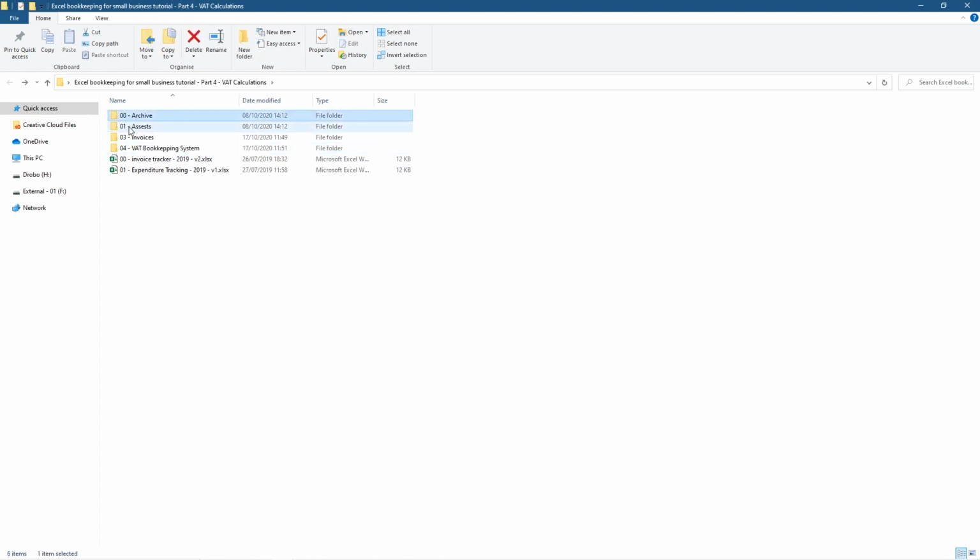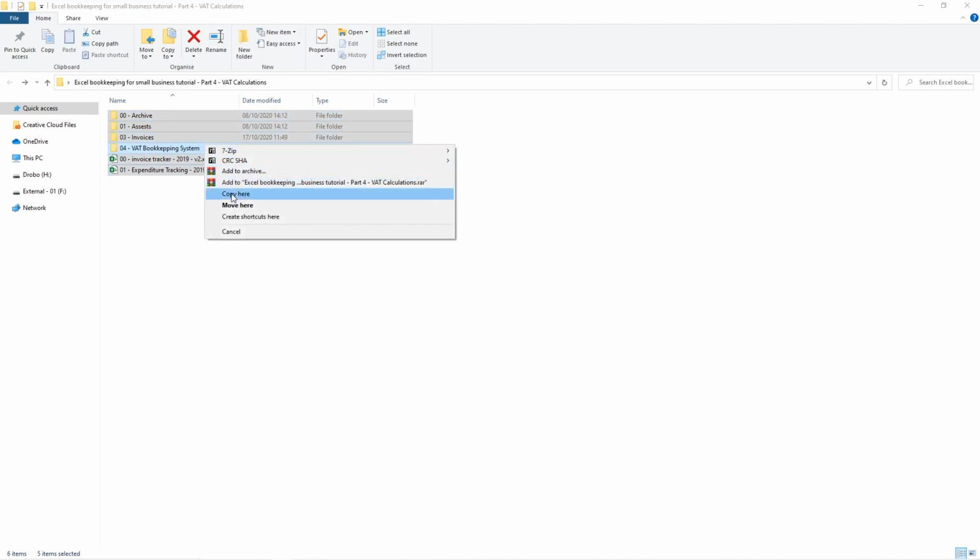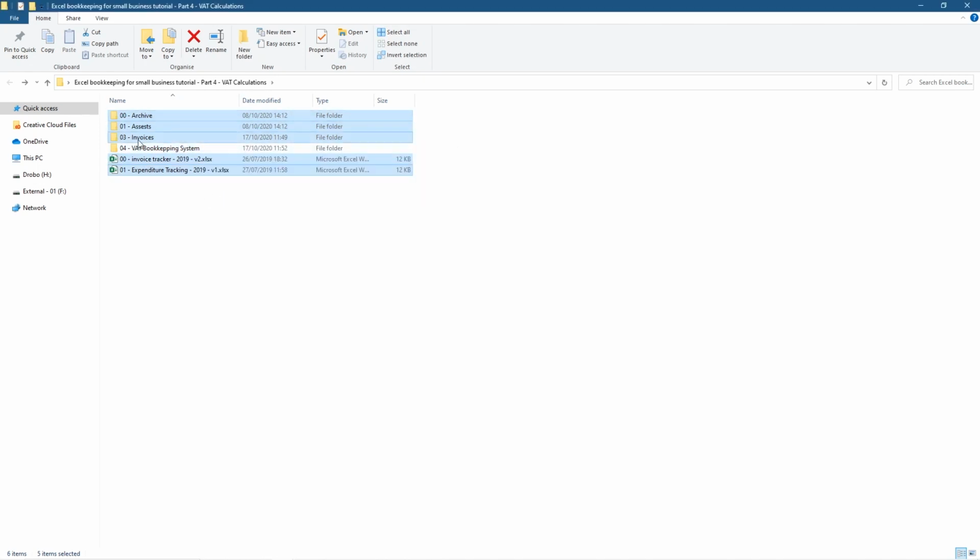And then we'll select all of these folders, everything except for that VAT bookkeeping folder. I'm going to right click and then drag to this folder, holding down the right mouse button. I'm going to say copy here. So basically I'm copying everything else that's highlighted into this folder. So now we've got a new folder with duplicate content, and then we can create our invoice VAT bookkeeping system from the existing content.